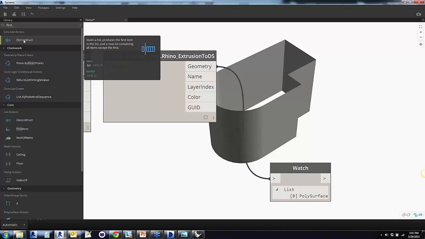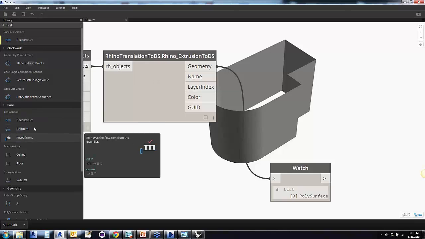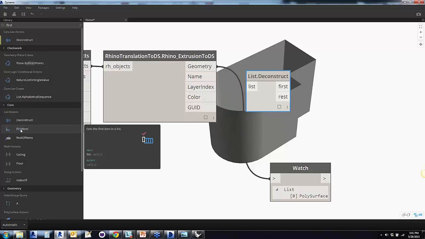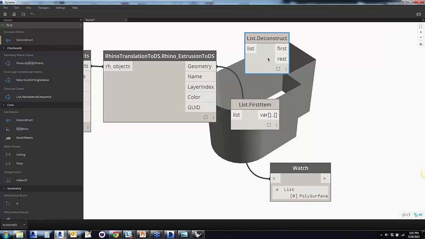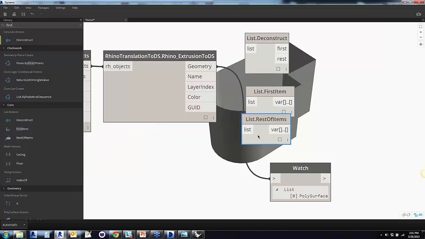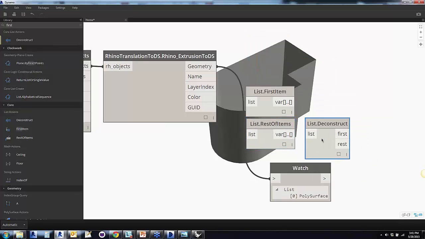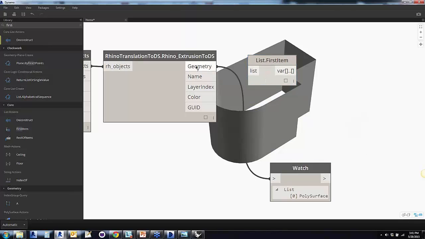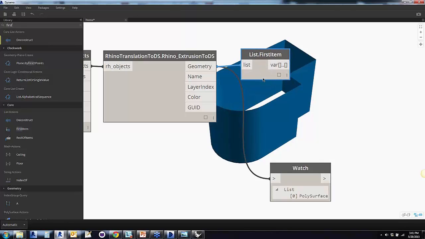If I type in first, there's a couple things that show up. Deconstruct is kind of a funny one, but first item is really what I want. Deconstruct actually puts together the functionality of first item and rest of items into a single thing to basically start breaking apart lists. I could use list deconstruct. I could use item. There's also some DesignScript shorthands that I could use to do this same thing, but I'm just going to use list first item to get that piece. So now I'm just dealing with a single polysurface.